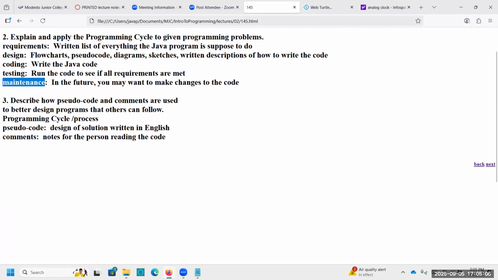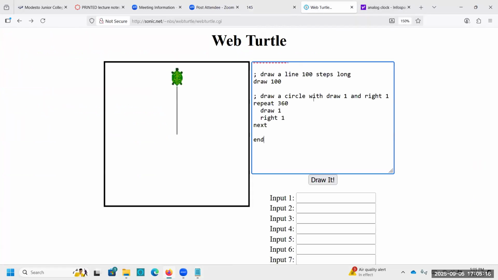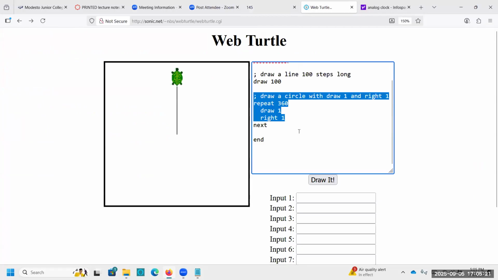Okay, so moving on down. Pseudocode, I already told you, is code written in plain ordinary English that describes what the entire program is going to do. And I showed you a comment. A comment just describes what the next few lines of code do. So this comment says draw a circle, and these are the lines of code that draw that circle.